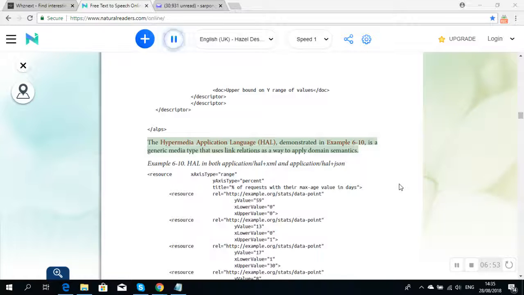The Hypertext Application Language, HAL, demonstrated in example 6-10, is a generic media type that uses link relations as a way to apply domain semantics. Example 6-10. HAL, in both application/hal+xml and application/hal+json.